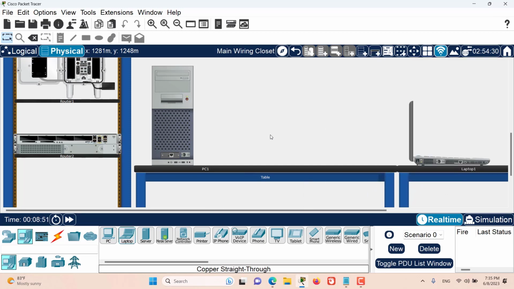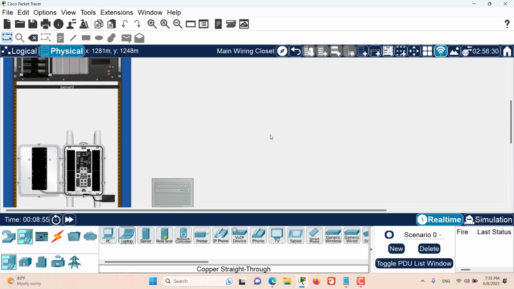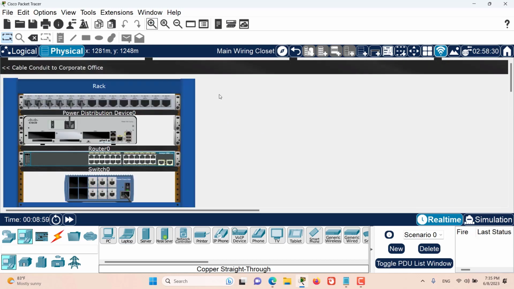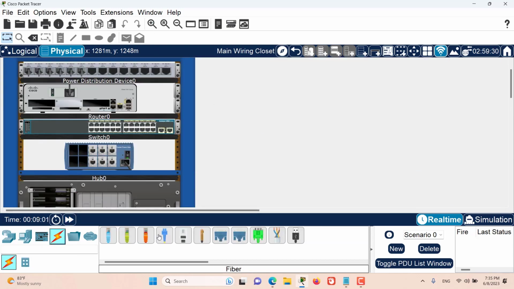The cabling and making connections in Physical Workspace works the same as the Logical Workspace. So let's see how it works here in the main wiring closet. If I zoom in a little bit more and I go to the connections and I select a cable, now I can select one of the ports in here and one of the ports on the switch. Now this connection is created for me.